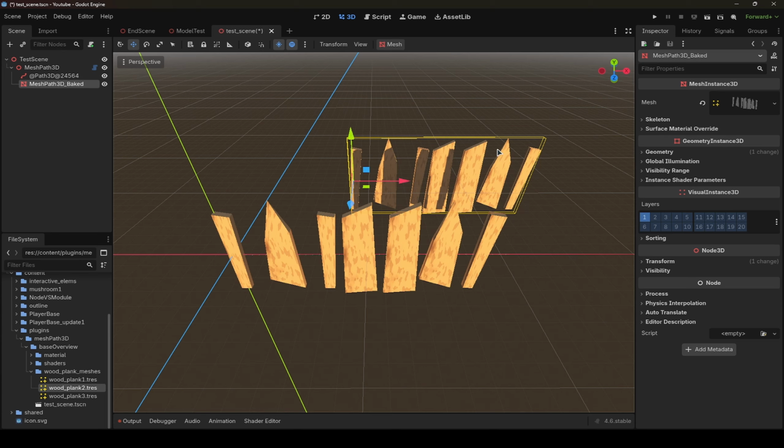Also, you can bake them in a separate sub-container. You saw that by default it's just baking them here as children of the mesh path. If you want them to have a separate container, just enable it and you will have a node container. Also, you can use one more sub-container where it could be useful.